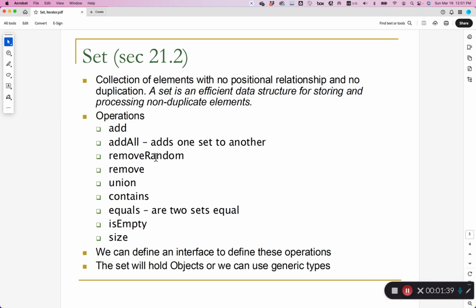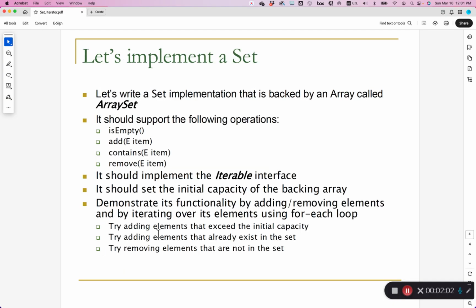You can remove random. Oh, I never knew that. I never used this one. You can remove an item. You can use a union operation. Check whether the set contains an item. Lots of operations, but there's just too many. And in fact, we're going to focus on a subset of these operations.